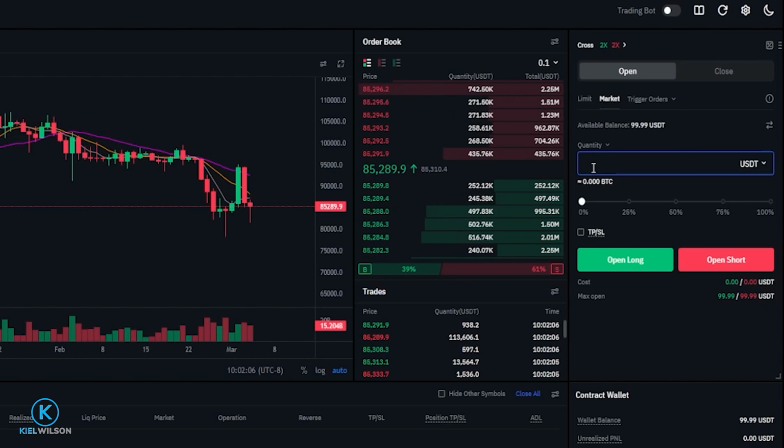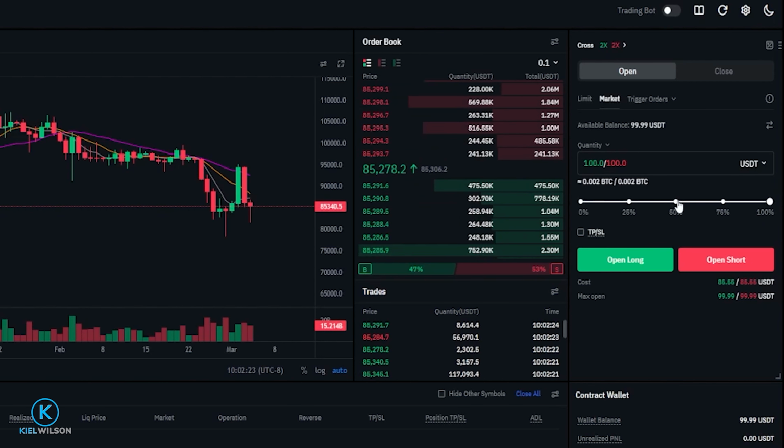So if I want to, I can do 50 tether. But as I mentioned, you can also use this slider bar. So if I slid this up to say 50%, that's going to put 50% of my available balance into this position. If I slid this up to say 100% like this, that would put 100% of my available balance into this position. For this demonstration, I'll go ahead and just do 50 tether like this.